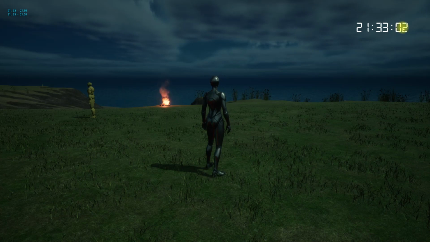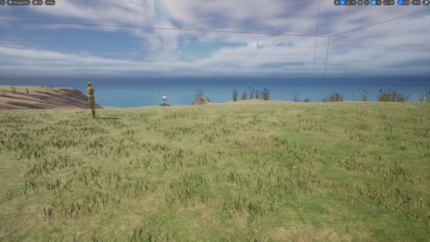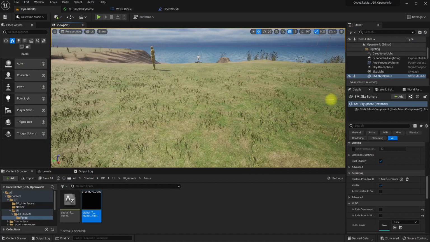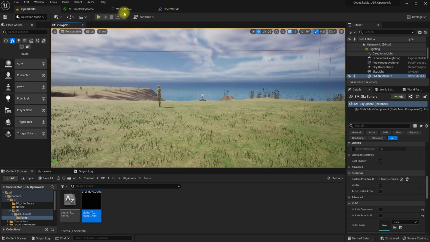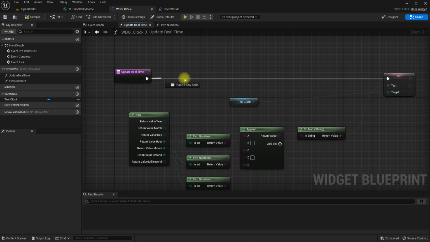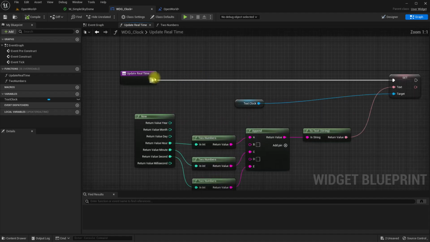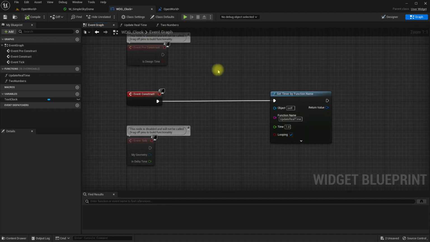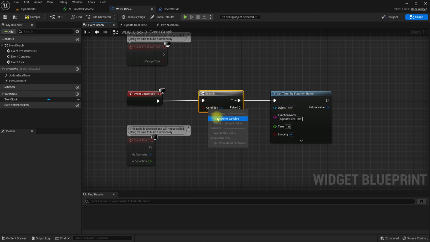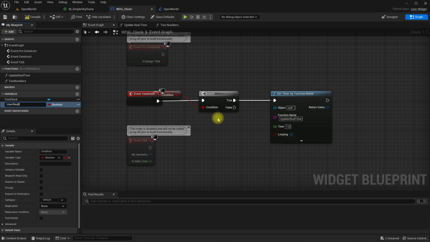See? Yeah, it's working. Now this method is if you just want to show the real world time inside the game. So if I want to show the game time, we can have a condition like this here. Let's have a branch, use real world time.